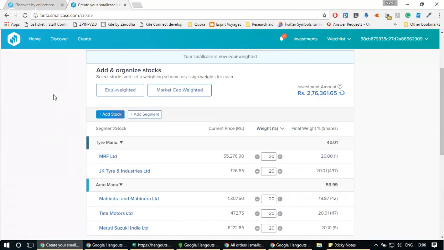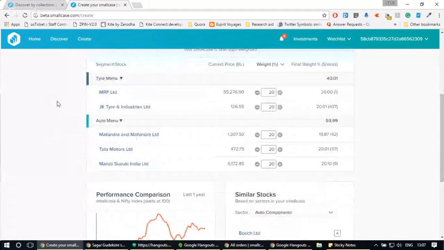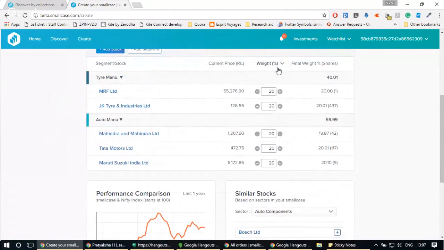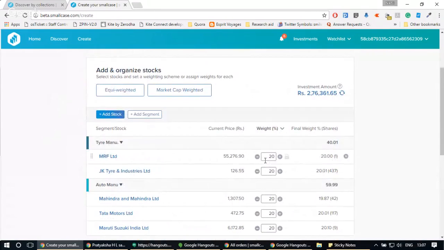If I select an equi-weighted scheme, now I can see that weights for all the stocks in my small case have been set to 20. So there are five stocks. The maximum weight can be 100 of all the stocks combined together, and it has been allocated equally into every stock.